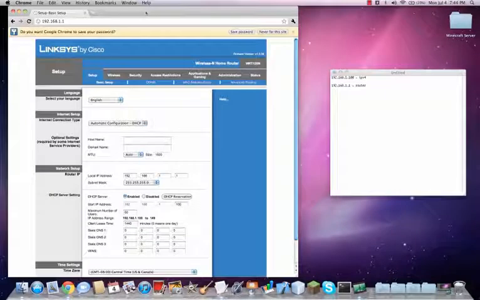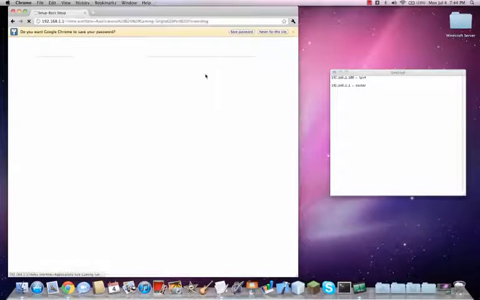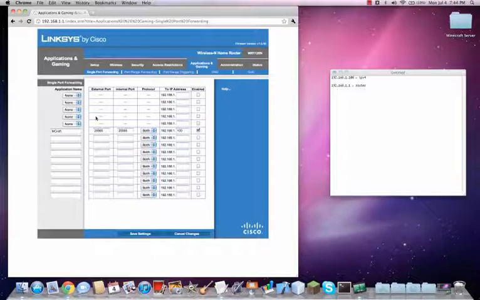Type in your username and password. Log in. And come over here to Applications and Gaming. You should have something that looks just like this if you have Linksys, but similar if you have another kind of router, hopefully. This Applications and Gaming could also be port forwarding or gaming or anything along those lines. Make sure you're single port forwarding, you should be by default.